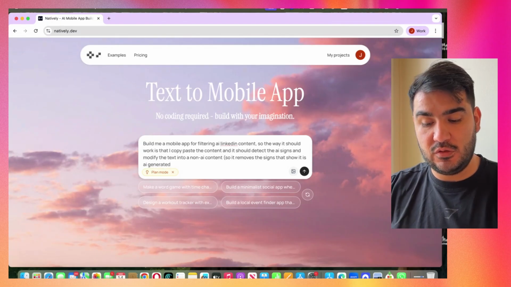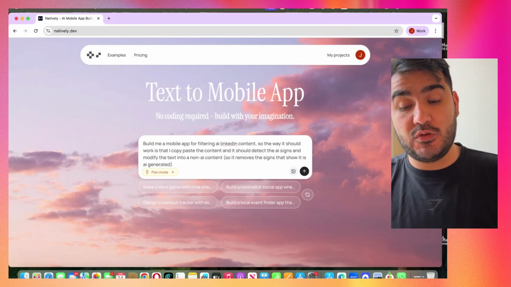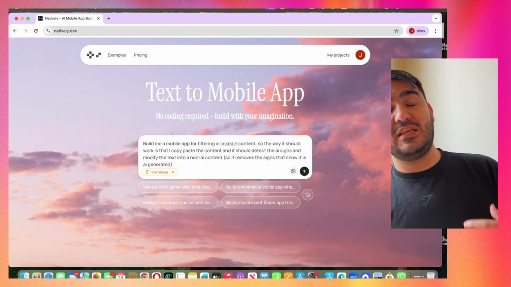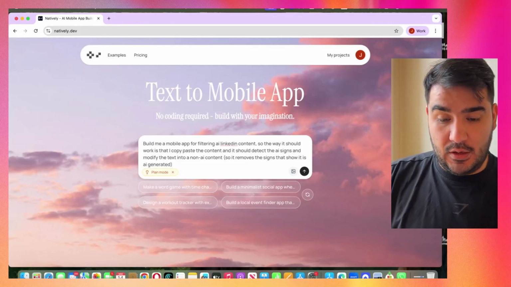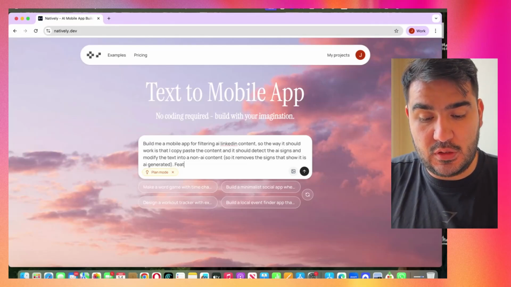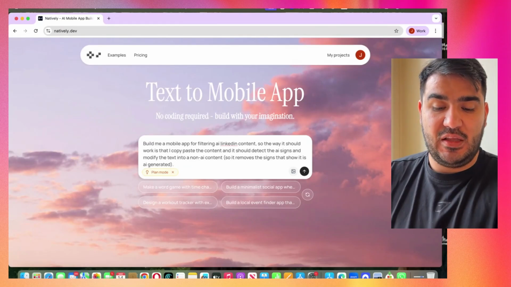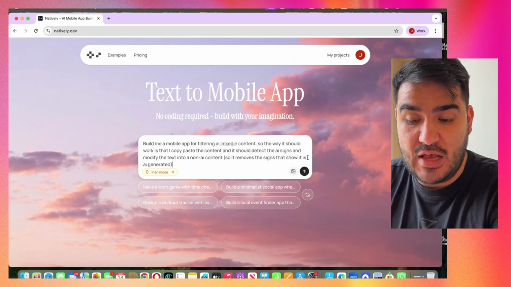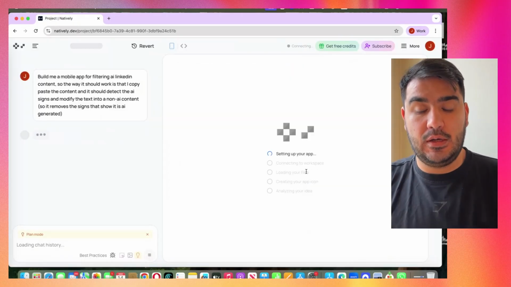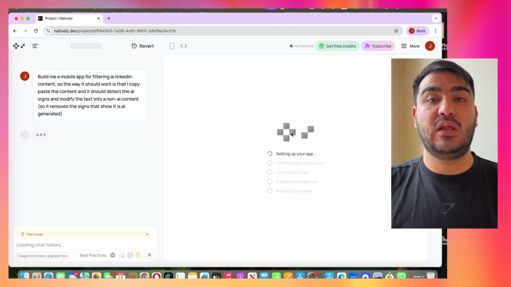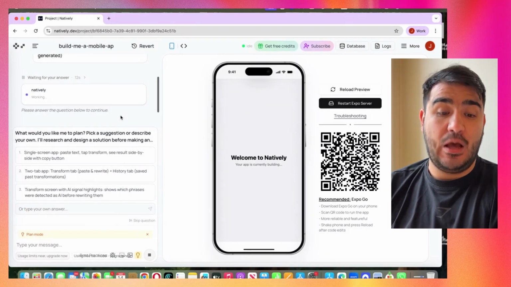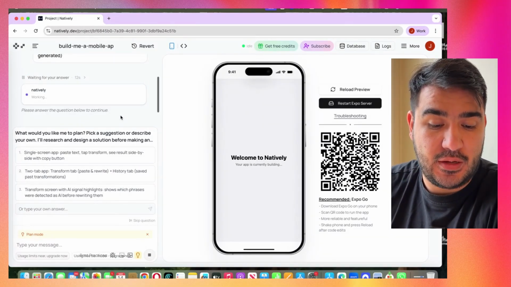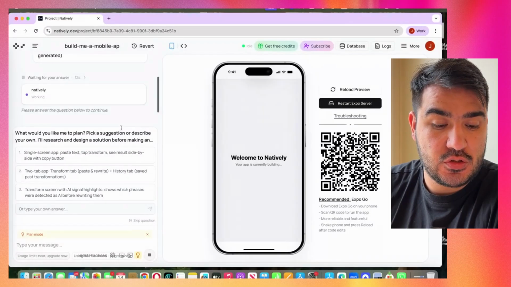So here, I try to write the prompt myself, but also understand whether this prompt makes sense for me and then give it to AI. And of course, the features should be, let's say, okay, let's just give this prompt and see what the plan mode is actually asking us. So let's give it a go. And we just let Natively build our app for us. So here is a question that our plan mode is asking: what would you like me to plan? Pick a suggestion or describe your own.